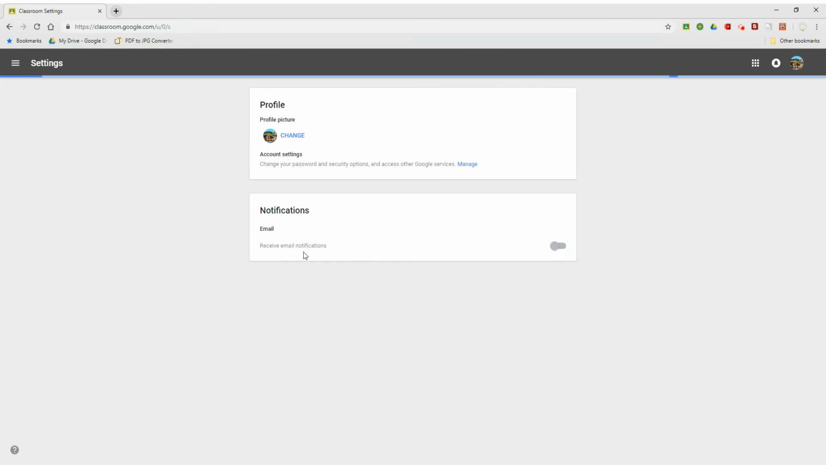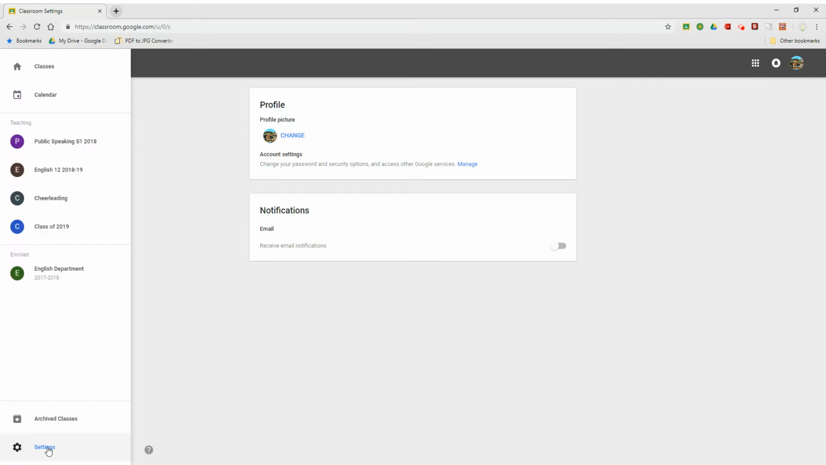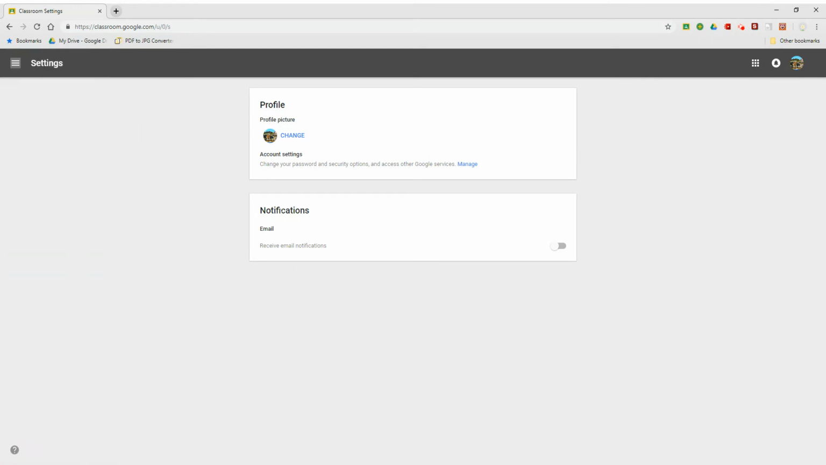But again, if you're like me and you want those notifications off completely, you can just turn off receive email notifications. And then no more pesky emails clogging up your Gmail anytime a student does something. So again, to do that, you go to the drop-down menu, Settings, Notifications.